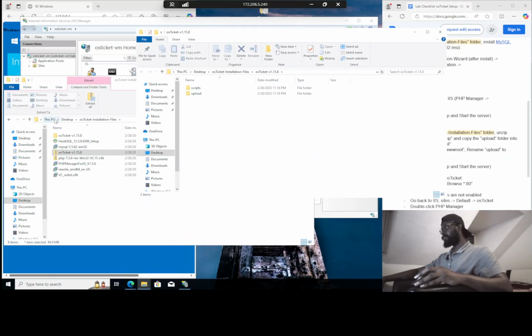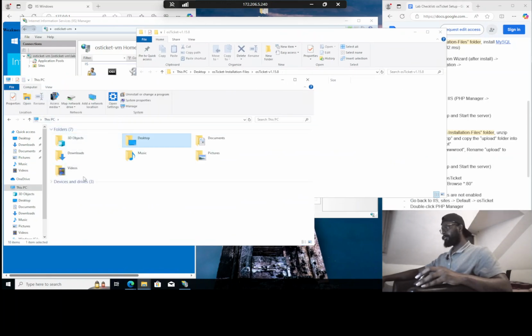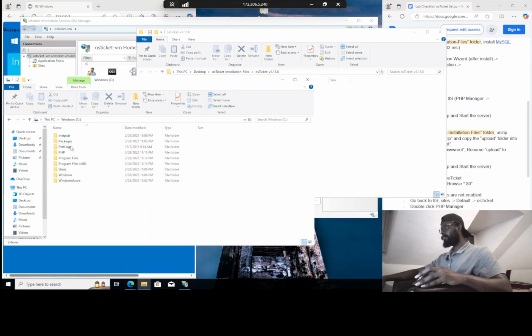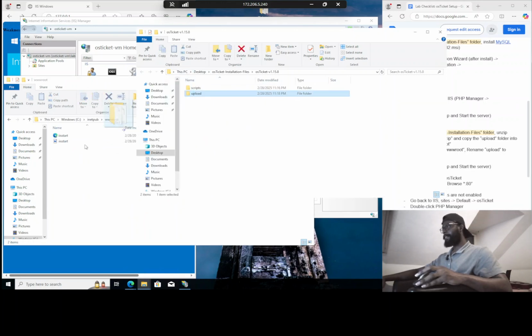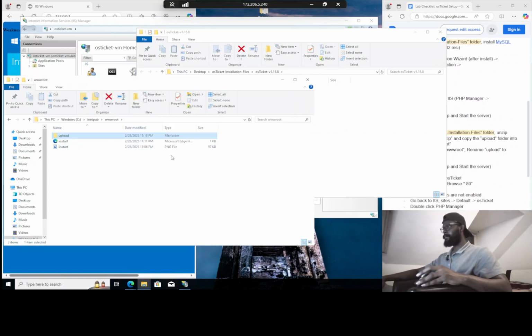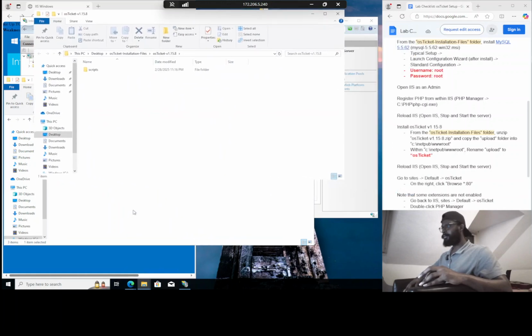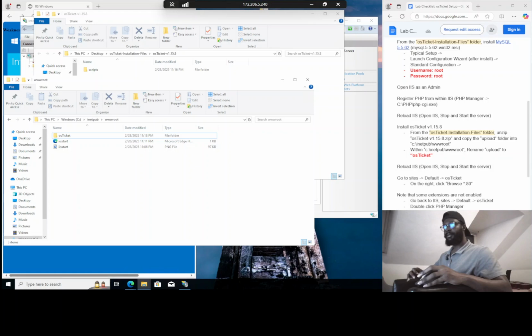Alright, so we'll just go back to this PC. Oh, no. Inetpub, right? Root. And where are you? Okay. Then we have to rename this to the osTicket. Just making sure. Okay. osTicket.